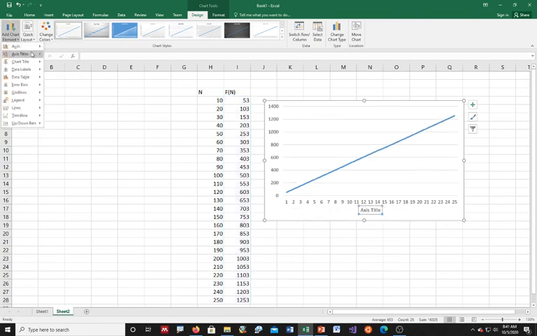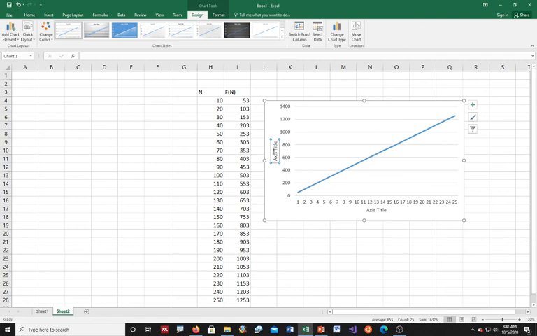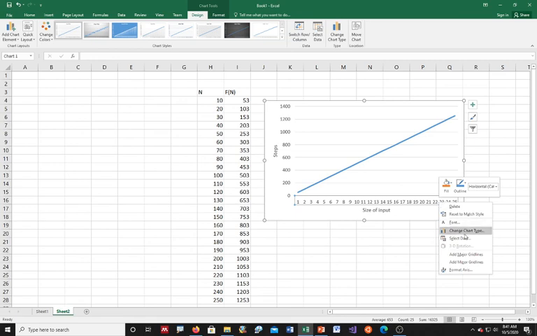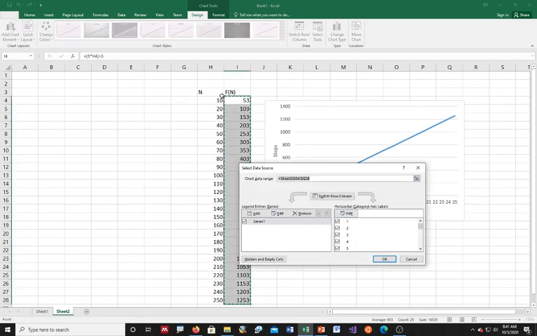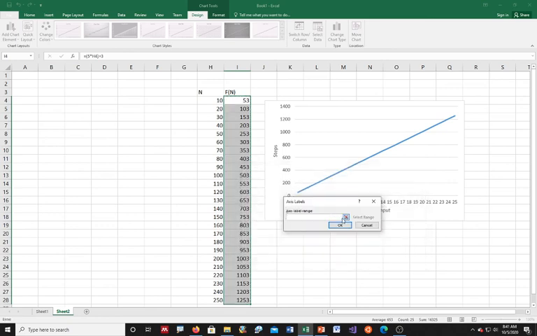Primary x-axis and primary y vertical. If you see, these will be steps. This will be size of input, right? And these values need to be updated as well, because there is a jump of 10, 20, 30, right?